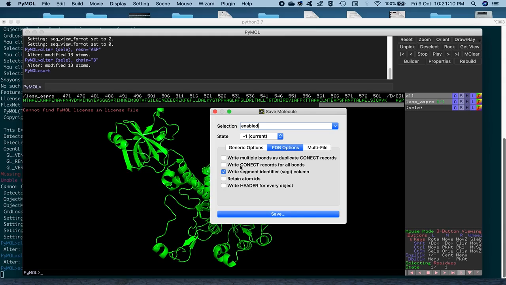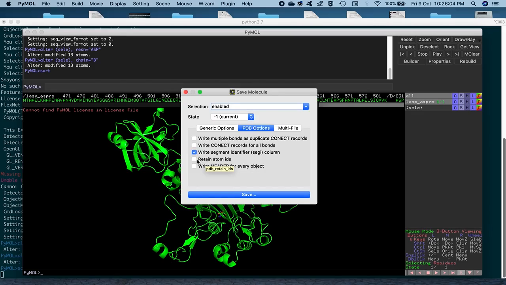And then there are other PDB options like write connect records, which is basically a record of the covalent bonds that are formed between different atoms. That's written as an index of the atomic numbers. And then you can retain atom IDs as well if you want. This option is important when you're running a simulation after this, because once you have the structure of the complex and you want to run a simulation, let's say with an MD engine called GROMACS, it has certain recognizable capabilities, like it can recognize certain kinds of atom IDs or atom types. I'm going to leave this option unchecked for now.